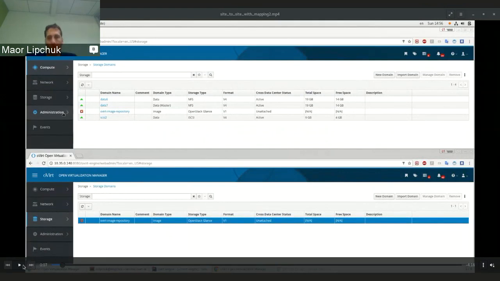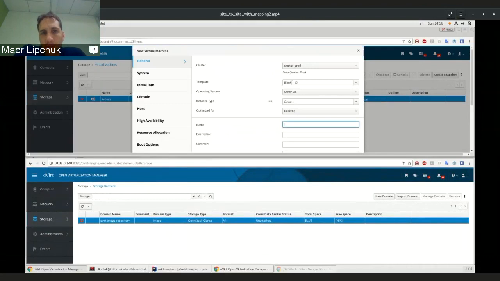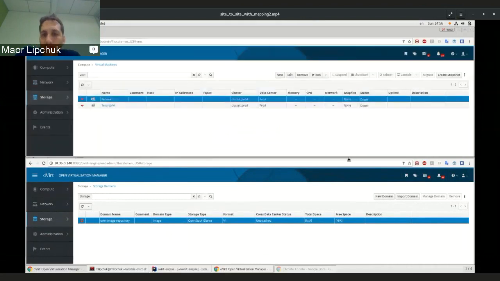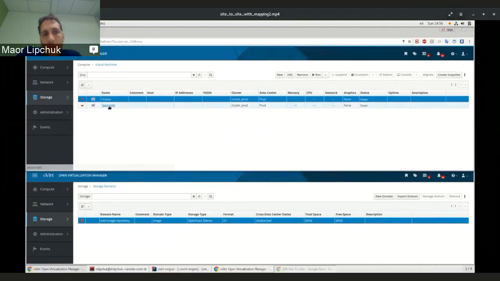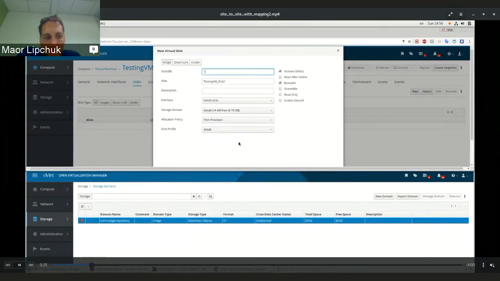Okay, so what we see here are two environments. The environment at the top is the production environment. The environment at the bottom is the secondary environment, the backup environment, right? So I'm working on the production environment, and I want to add a VM, and I want to edit a disk, and maybe move it a bit faster.